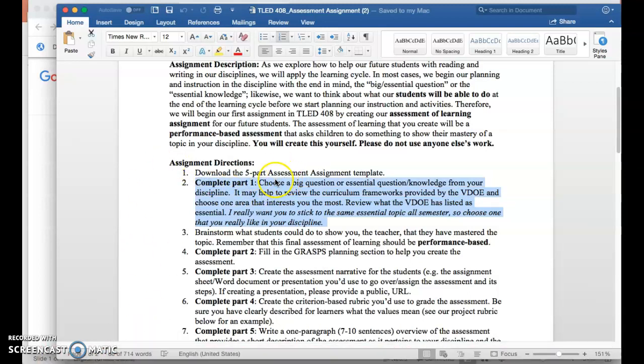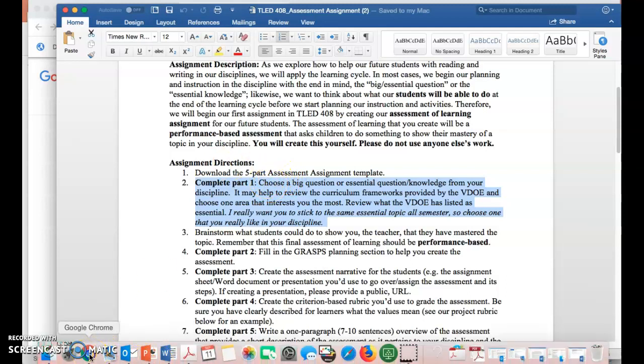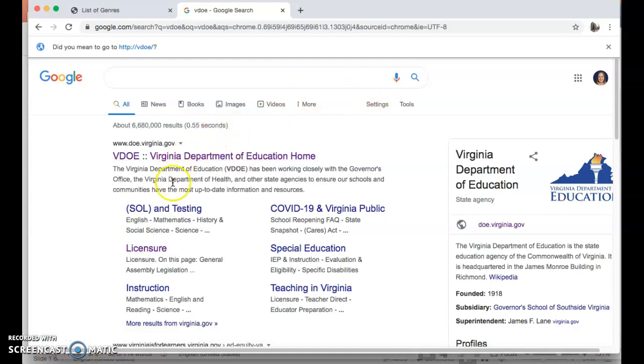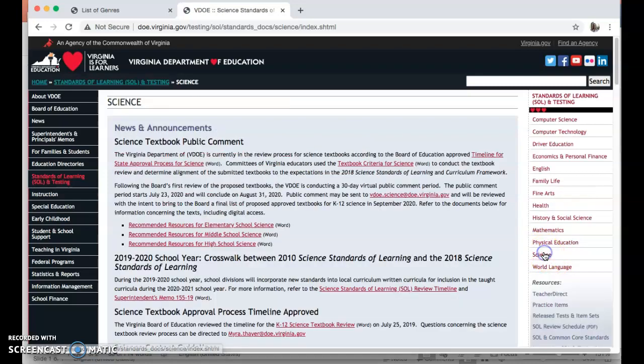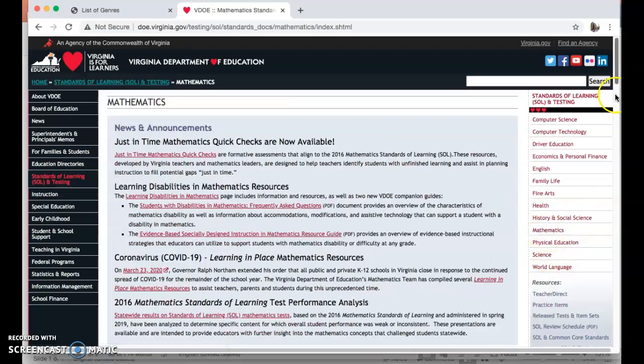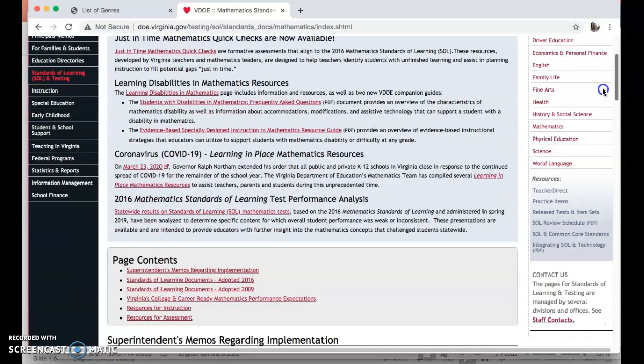My hint to you was to look at the VDOE's website. And let me show you what I mean. So here on the VDOE's website, they have a section called SOL and Testing. It's always on the right-hand side if you're logged onto the VDOE. And you can pick your content area. So actually, let me pick mathematics. I never choose math. I always leave you guys out. So let me choose math.